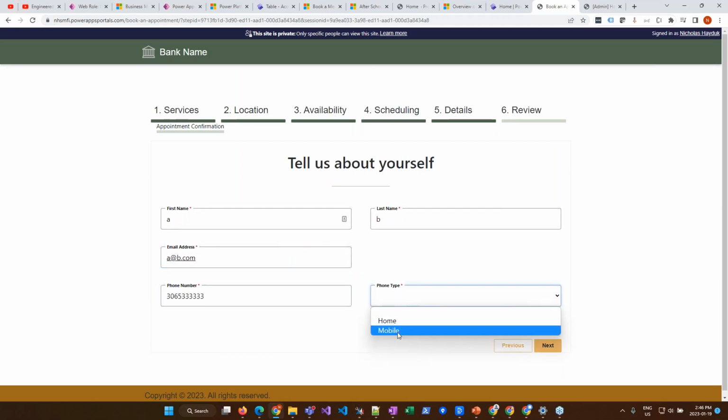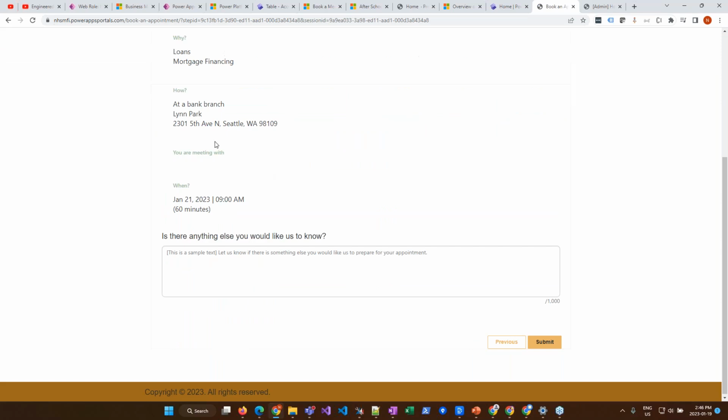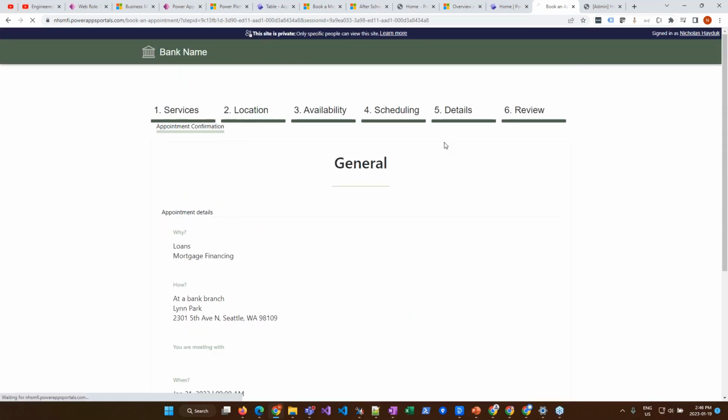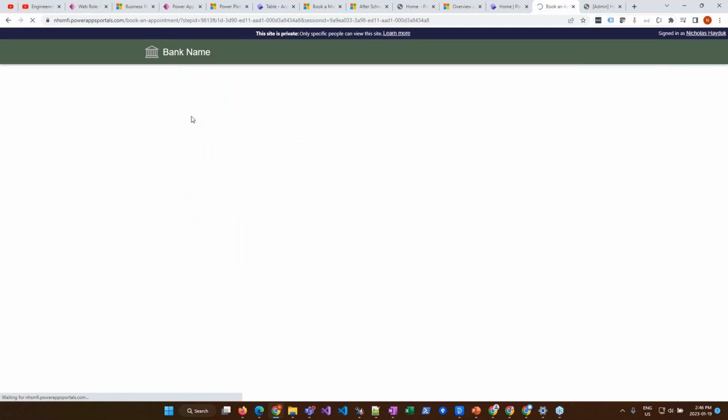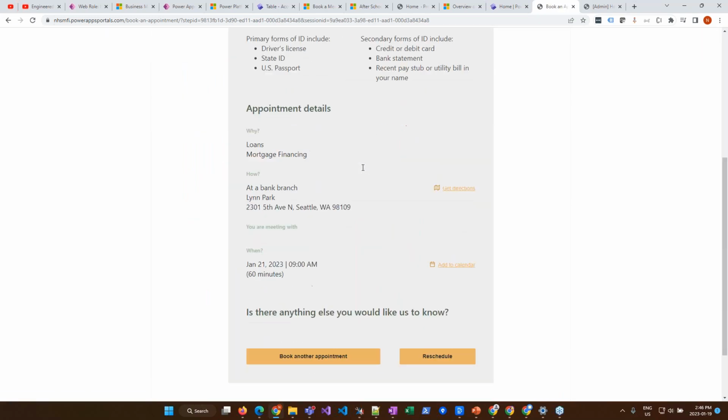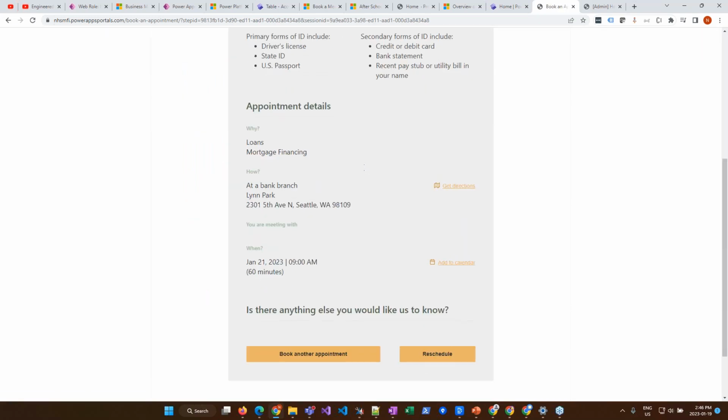Type mobile next. So this is kind of more of a standard page, and then we've got this appointment details. If there's anything else I want to know, and then I click submit. So, of the 7 steps, quite a few of them were just implemented with a bunch of custom JavaScript.